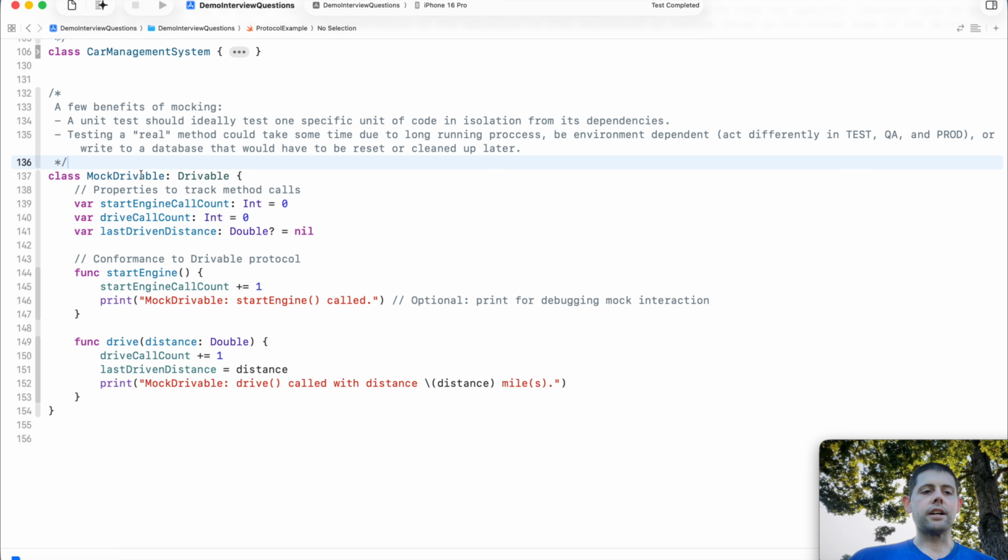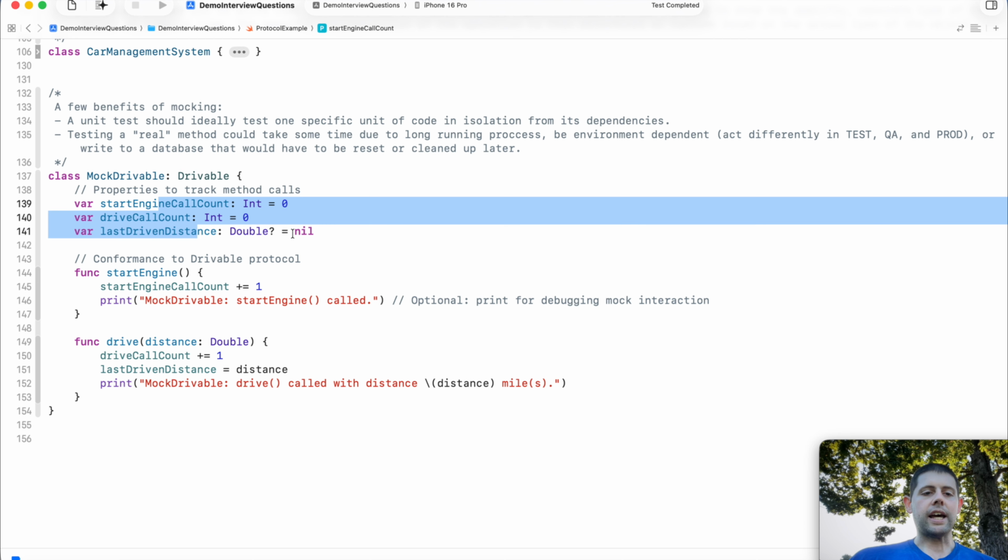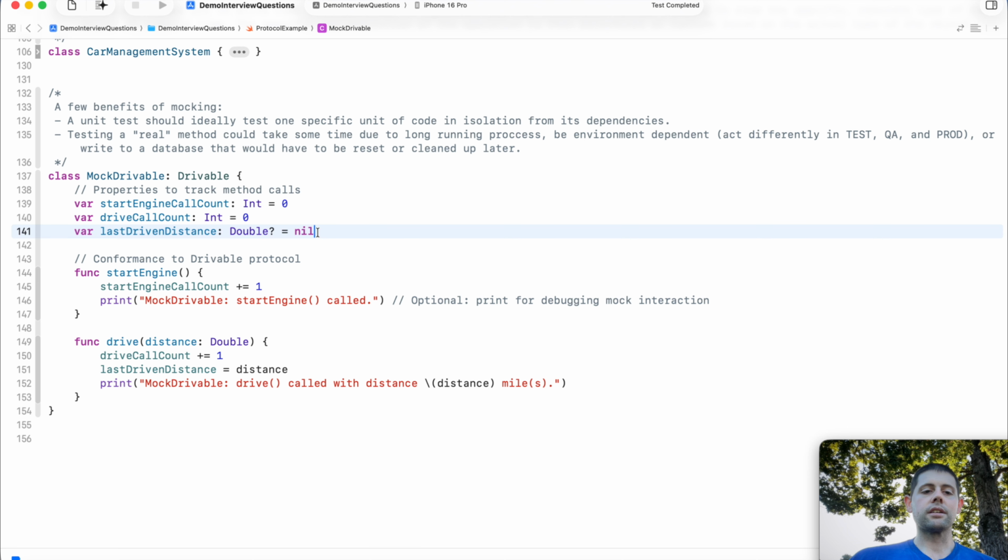As you can see here, we are mocking our drivable protocol, and we've got a couple of properties that we want to add just so that we can help test various other features of this drivable protocol. We'll go over those in just a second because we've also got some unit tests that we'll look at. But as you can see, we can print that we've called starting the engine. We can print that we have driven the distance of X miles, whatever gets passed in.